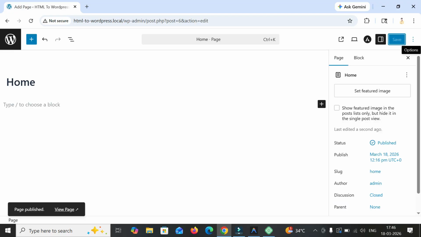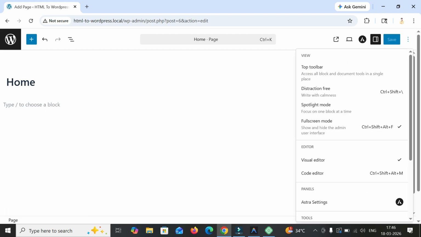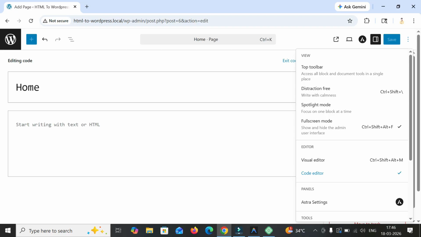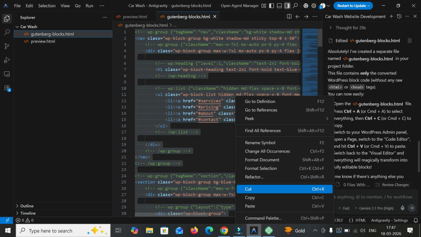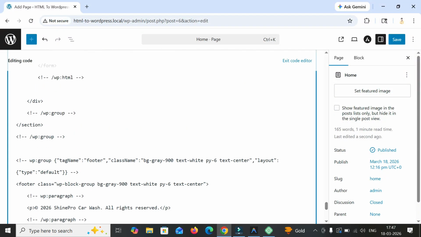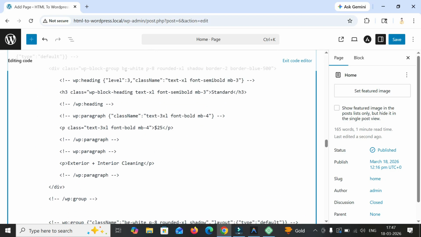Okay, so in order to paste the codes we have copied from AntiGravity, you need to click on these three dots. After that you will see an option for code editor, and you will be able to paste all of your Gutenberg block codes into this. So let me paste it. Great, so all of our codes have been pasted here.